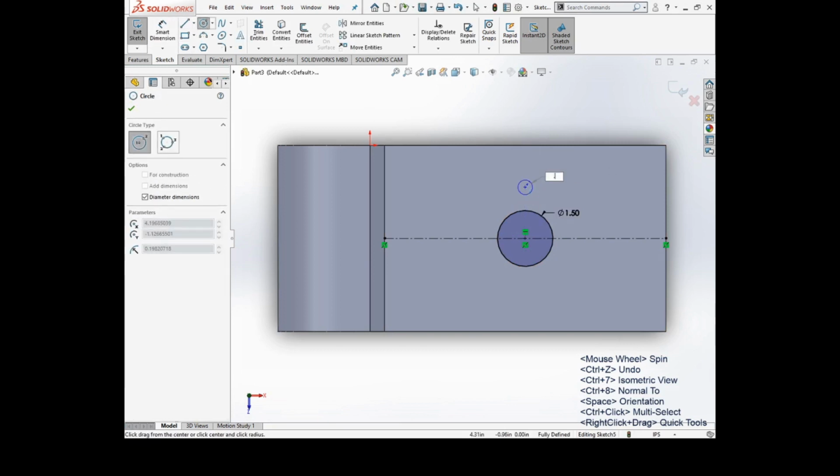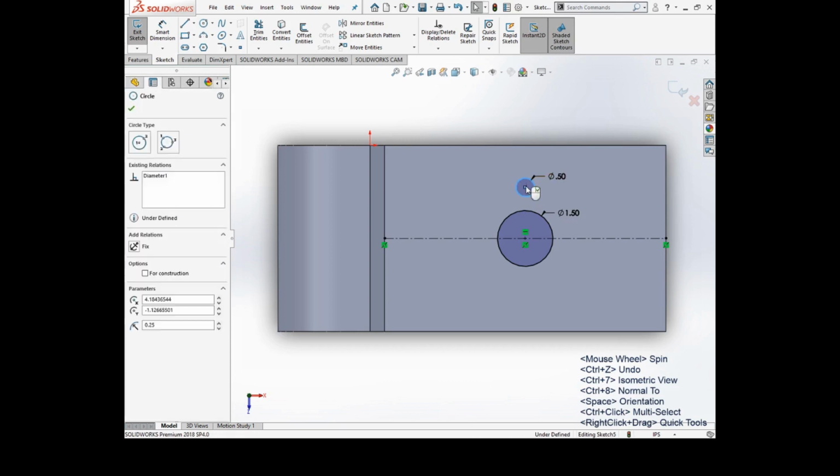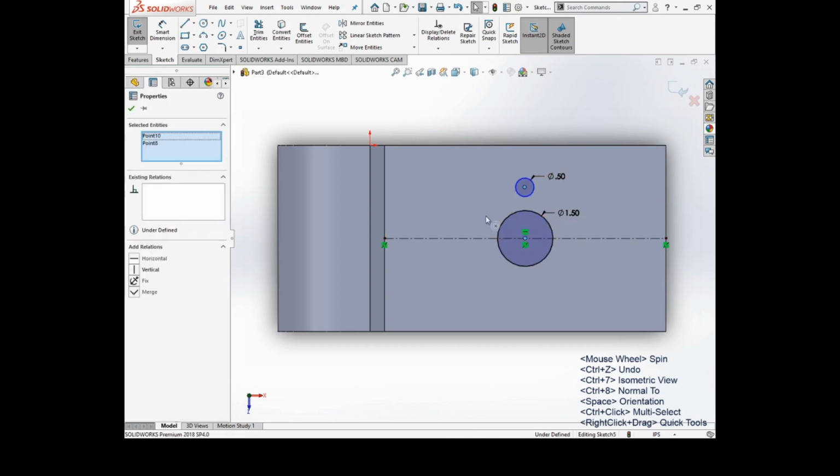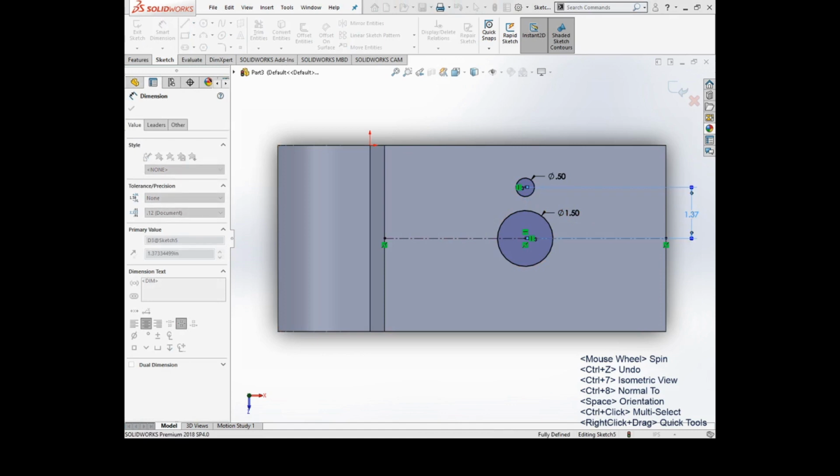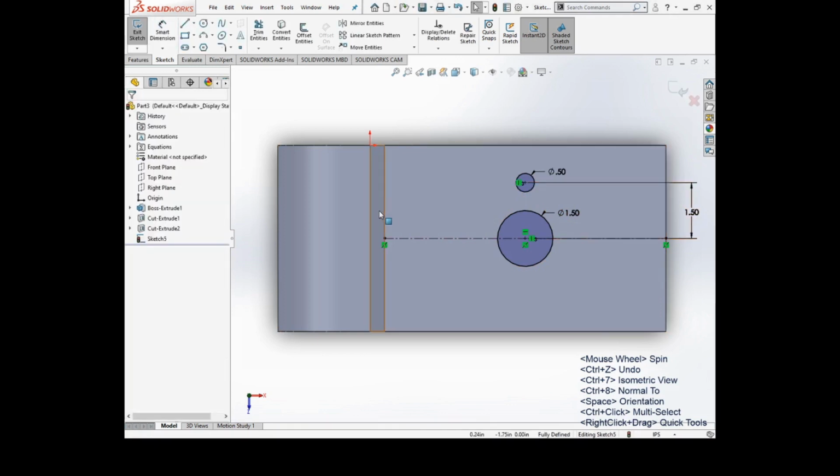All right, and let's create another one, another little circle. Let's do this at 0.5. And let's make this directly above. Let's make these two vertical. Vertical. And then let's grab this and let's make these about 1.5. There we go.